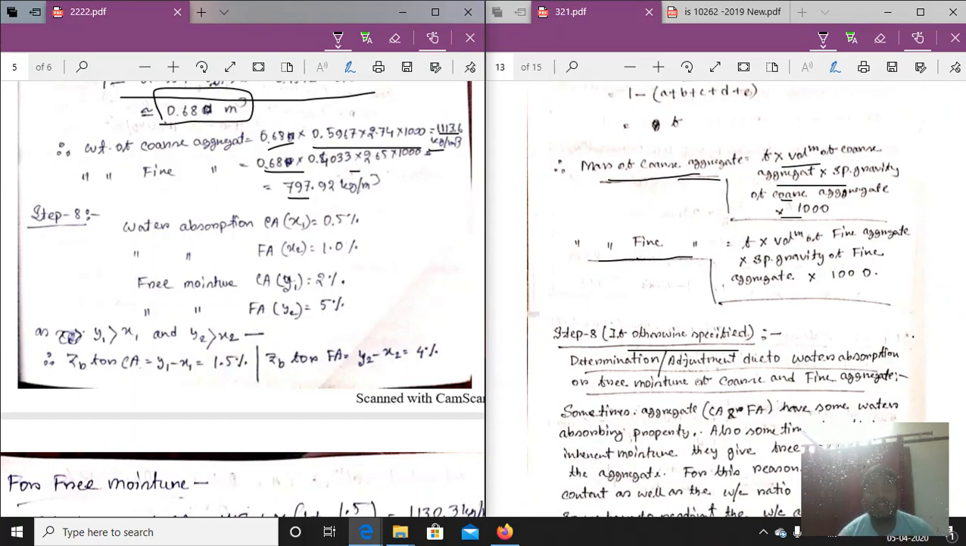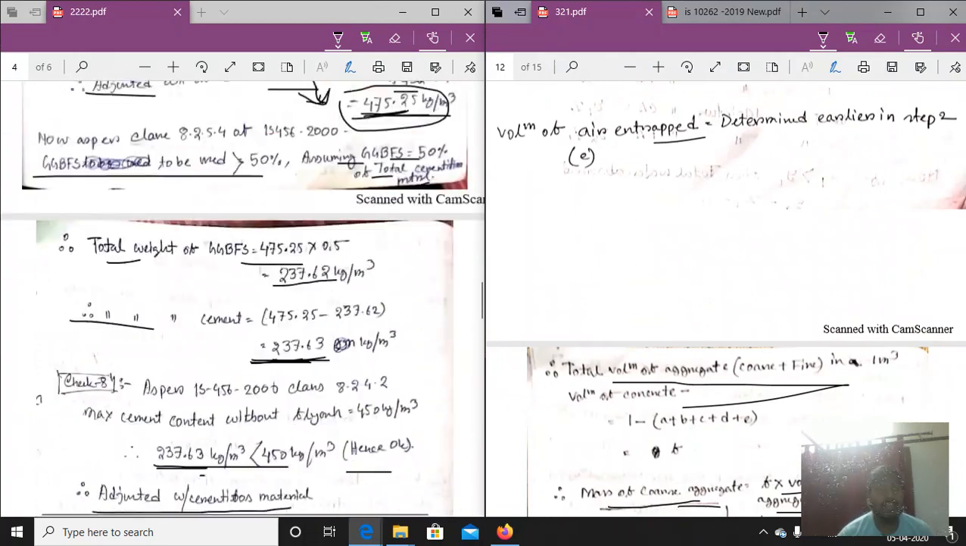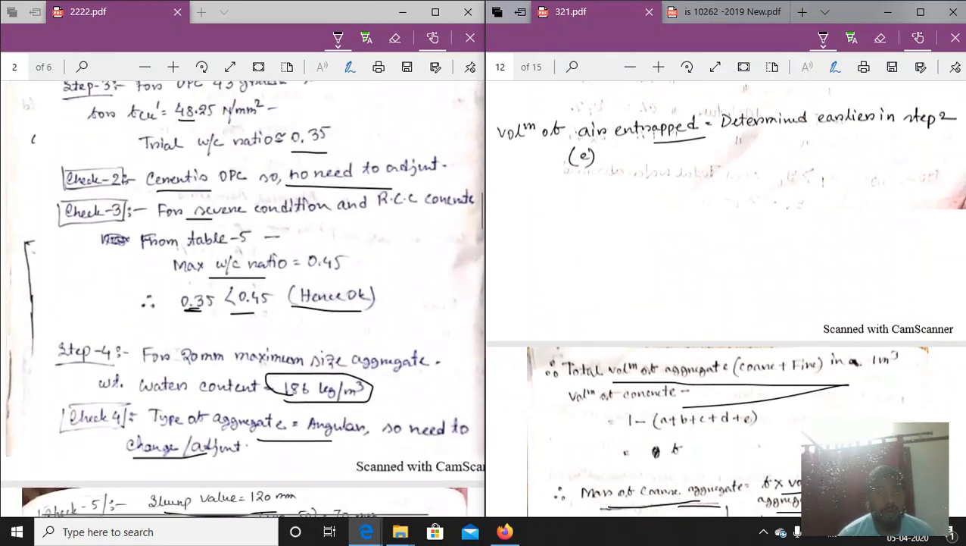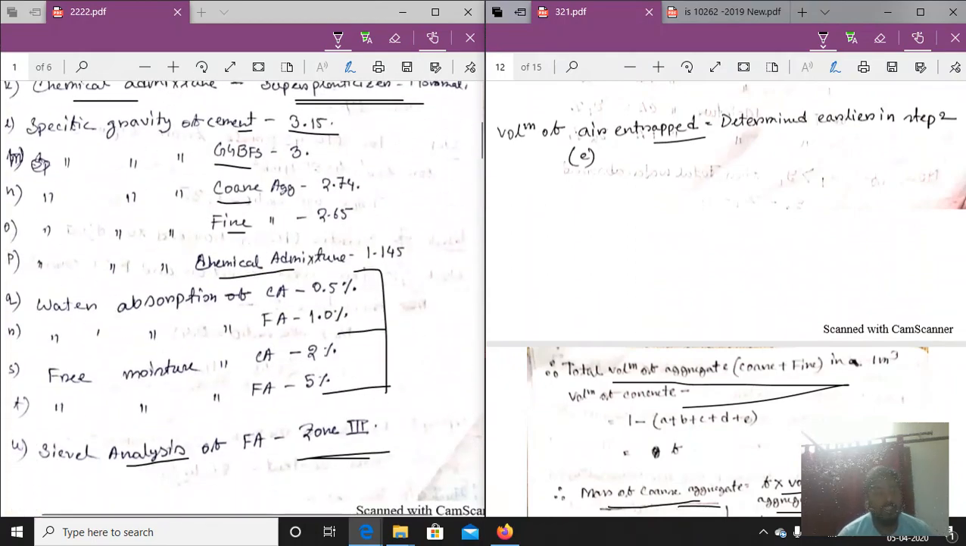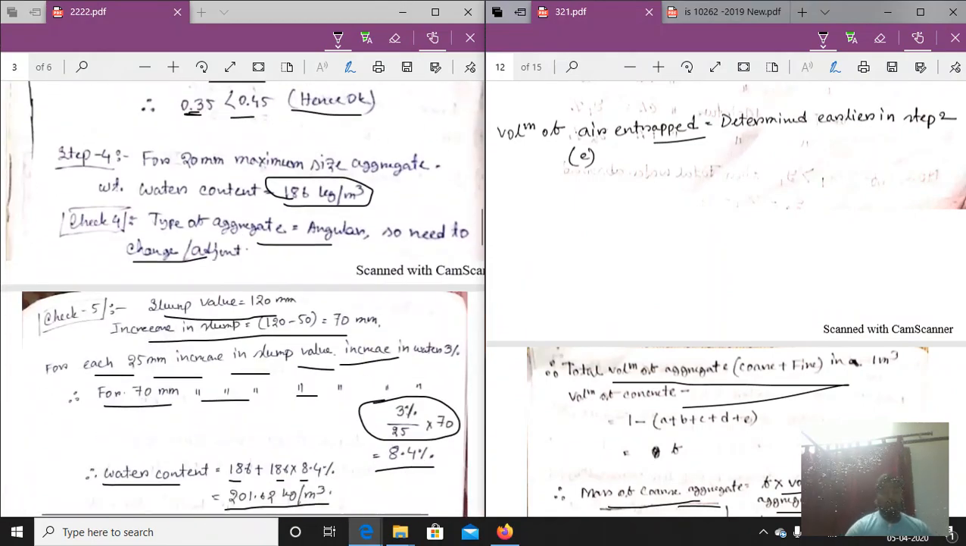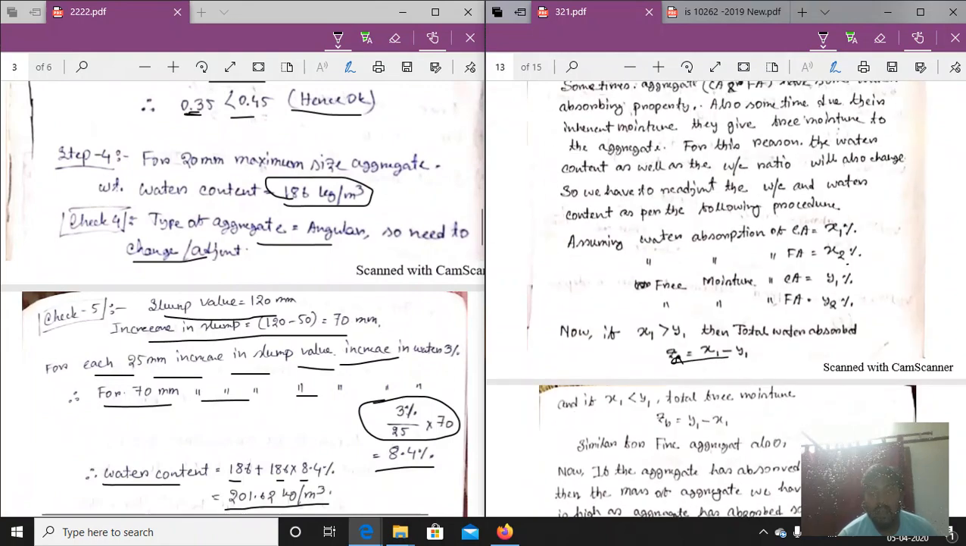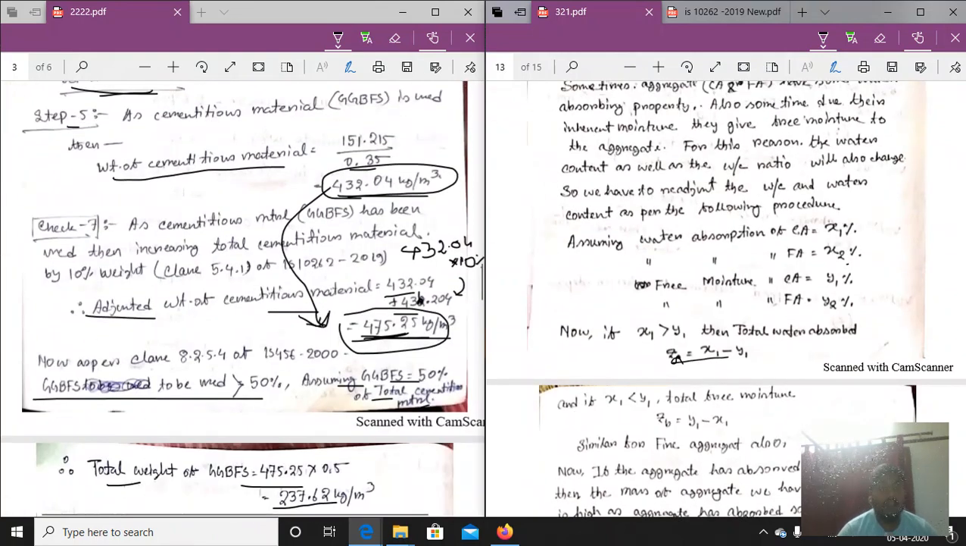Now it is said, if otherwise specified, this is a check for any determination of the adjustment due to water absorption or free moisture. In our math it has been given, that is the free moisture and water absorption both are there. So first we have to write down the values of x1, x2, y1, y2. Let us put the values.